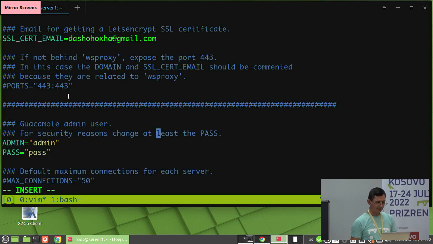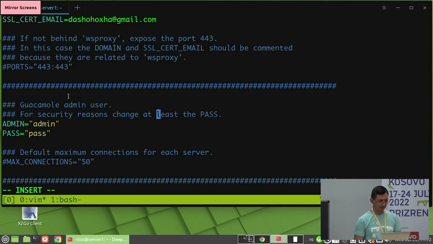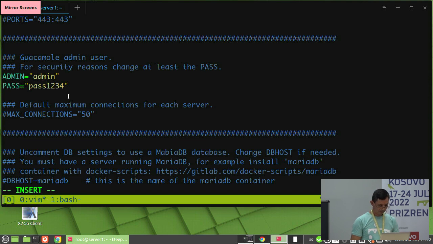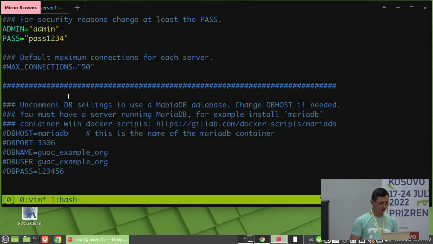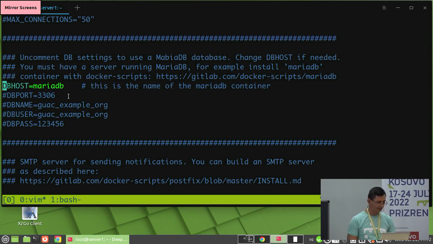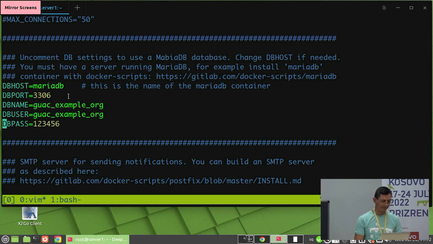Then Guacamole has an admin user, and if we don't change these two settings, at least one of them, then the script will refuse to install it for security reasons, because these are the default ones. So I'm just changing the password in this case. And I also need to uncomment the database settings. It works with an internal database as well, but in our case, we need an external MariaDB database. This can be anything, but I choose to keep them similar to the domain name.